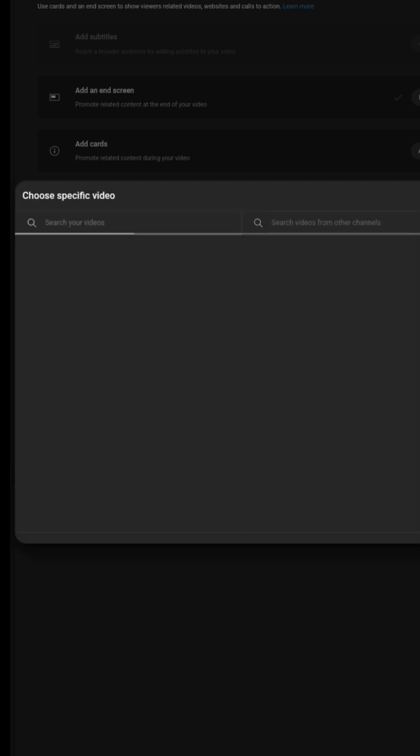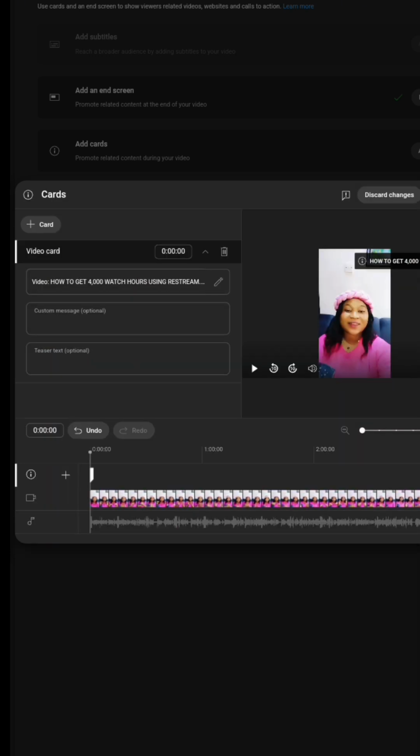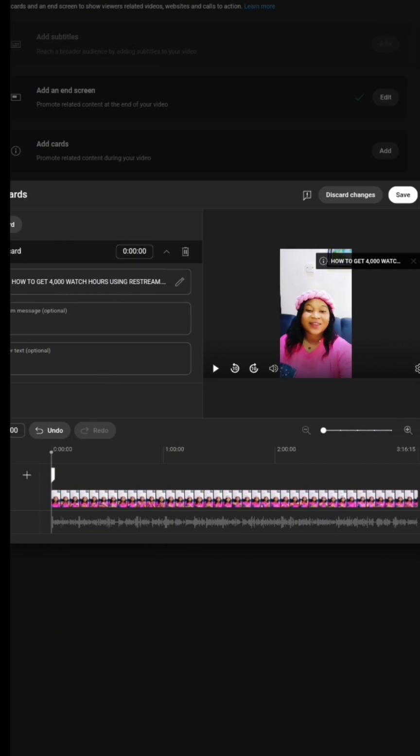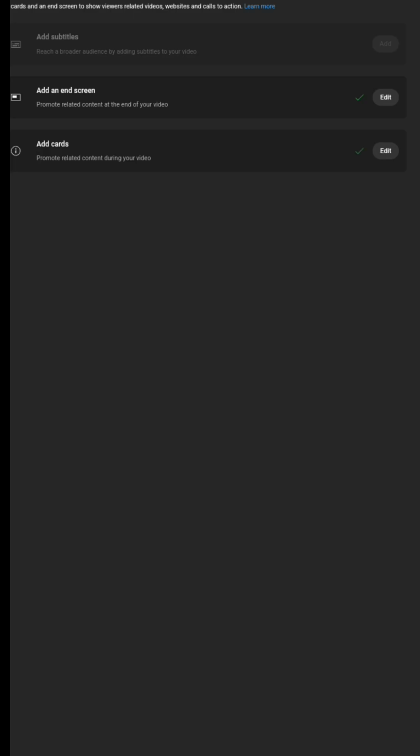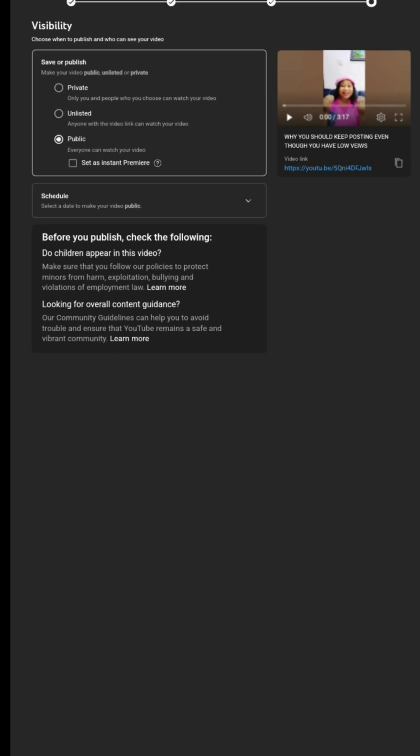Then go back and click on cards. Cards are those video recommendations that pop up on the screen when watching a particular video. Do you want that? Yeah, because it really works. When watching a particular video and another one pops up, people will definitely or most likely click on it. So click on that, and then they're going to ask you what particular video you want it to display. You just choose the one you want and click on save. So I saved that, and it's going to bring us here.